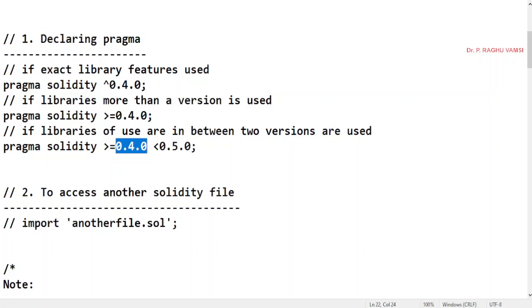Next, to access another Solidity file, you can make use of the import statement. The import statement will be like this: import and the other file. It is better to have the file in the same folder so that it can be directly accessible.